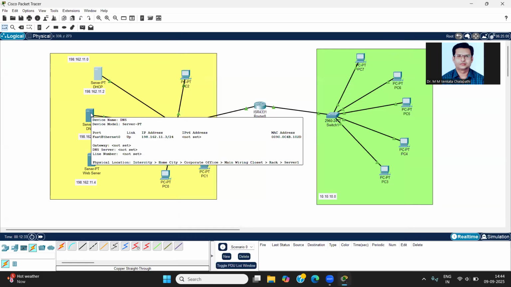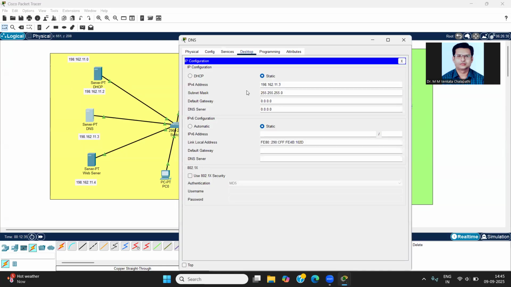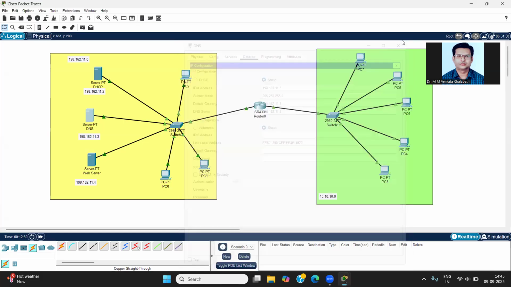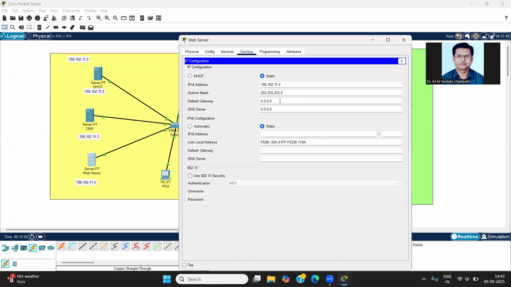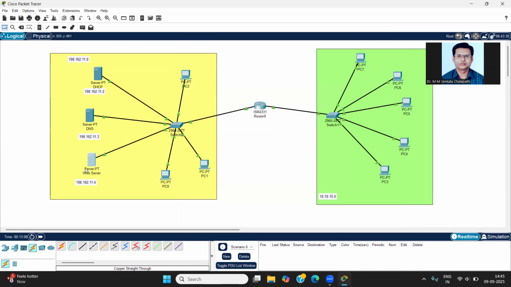Now you have to do it for DNS. Click on DNS, go to IP Configuration, default gateway, the DNS. DNS itself is the DNS. Next, web server. Go to IP Configuration, enter the default gateway for it and the DNS server address. That's it. You have done with the IP configuration at the server side.